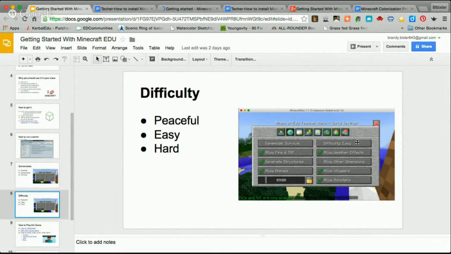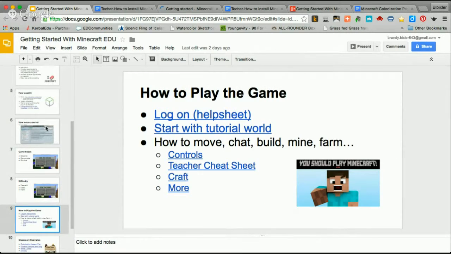Peaceful means no monsters at all. Easy, if you have it on survival or game mode, you can turn on monsters, but there'll not be as many of them. Food will be easier to find. And hard, there'll be lots and lots of monsters, and it's harder to survive, with less rain, less water, less food available. So those are the difficulty modes. So there's a good combination of controls you can have there.